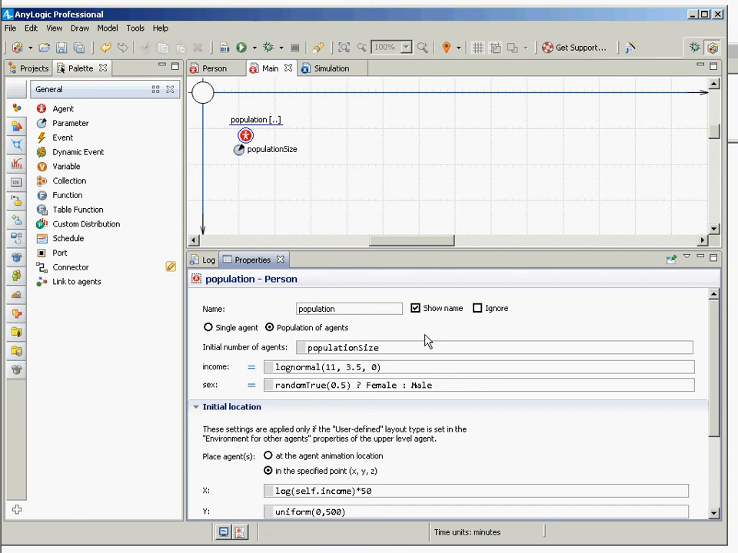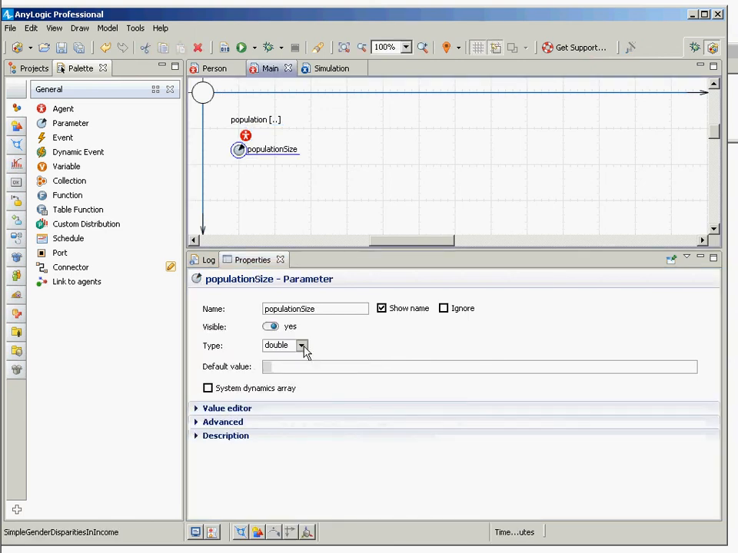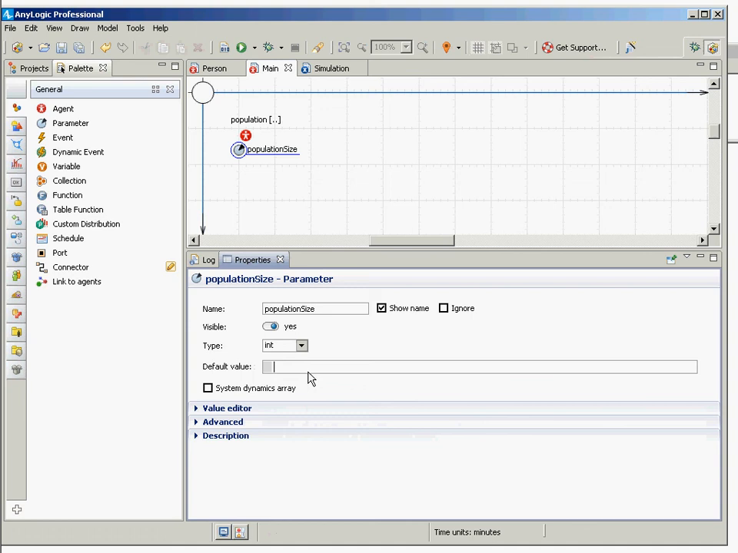Okay. Now this population size, we want to give it some default value in case we forget to specify. And we also want to make it an int. It's not a double. It's not like 253.2564 agents. Instead, it's going to be an integer. It's going to be 0, 1, 2, and so on. We're going to make it an integer, and its default value is 100.